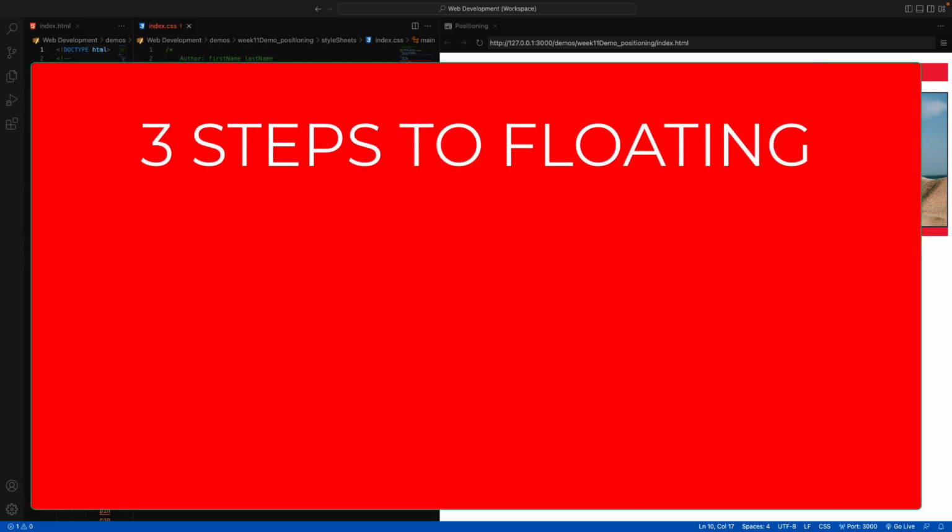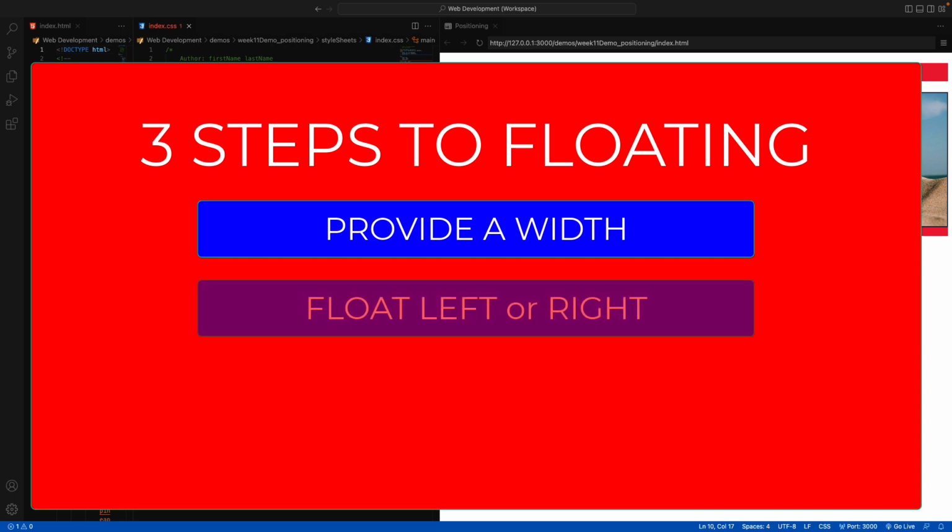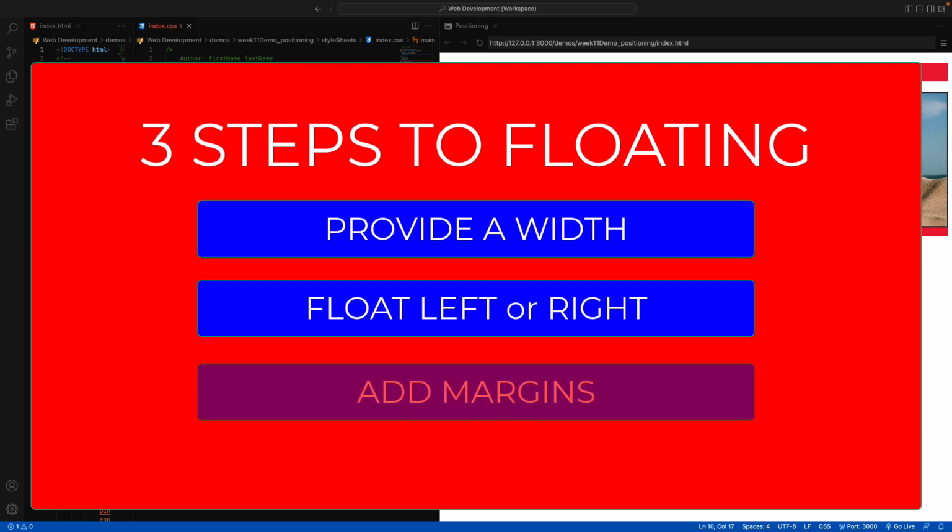Anytime that we want to float an element, we're going to use three very key steps. First, we want to provide a width for our floated element. Second, we want to float that element to either the left side or the right side. And then third, we want to make sure we're including a margin so that anything that we're wrapping doesn't crowd up to that floated element.